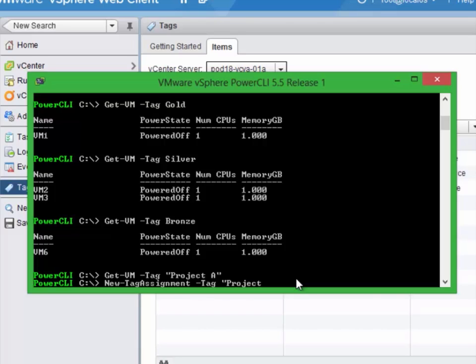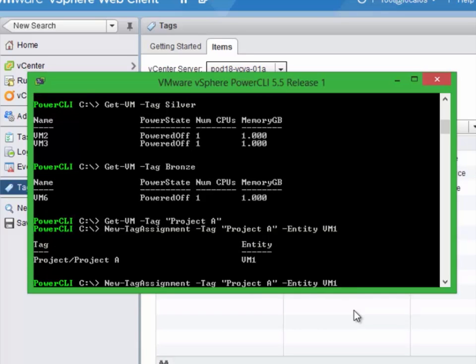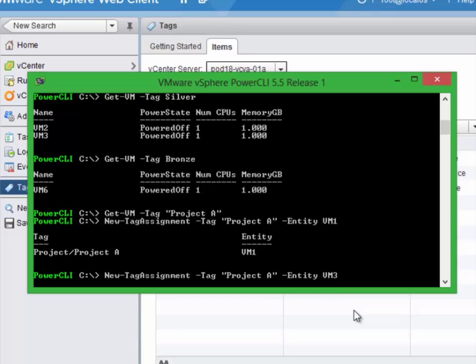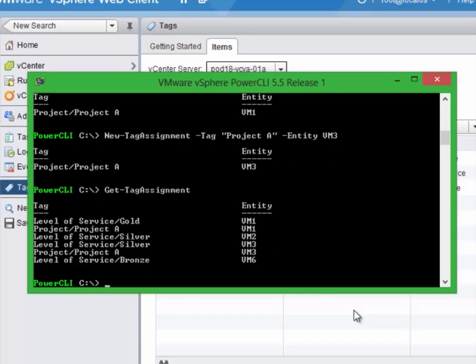You can see we can do a New-TagAssignment with a tag of Project A in this case, and we can tell it that the entity is VM1. Remember, it's not just virtual machines you can tag. We will also add the same Project A tag to our VM3, and then when we do a Get-TagAssignment, we can see that our VMs have easily been assigned with the tags.